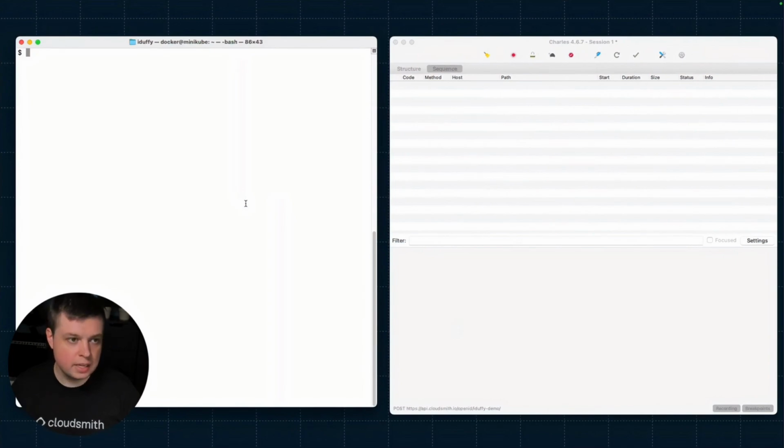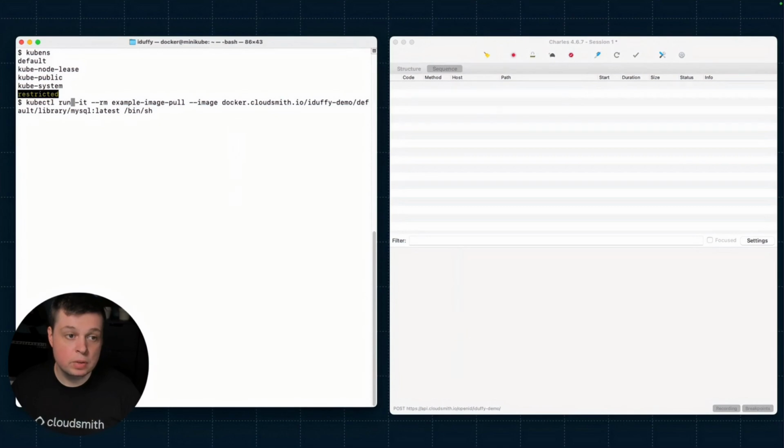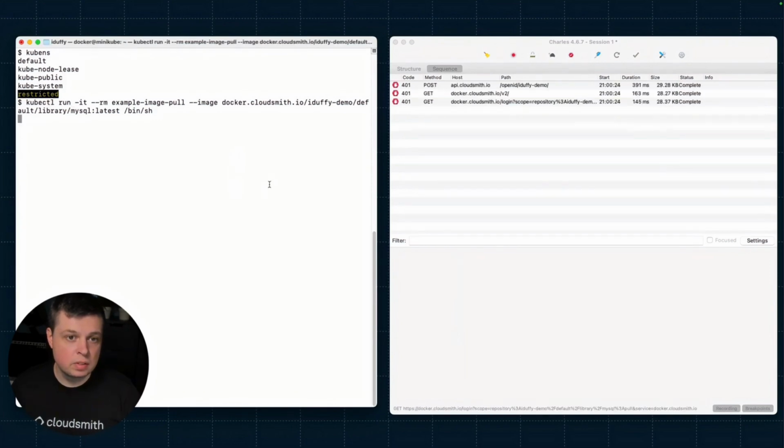So I'm going to check my Kubernetes namespace first. And you can see here that I'm in a namespace called restricted. I'm going to do kubectl run, and create a pod that uses an image from Cloudsmith and just starts a shell. On the right-hand side of my screen here, I have an HTTP proxy running so we can inspect all the calls. So you can see here that my pod isn't really starting, and over here on my HTTP proxy we're seeing lots of 401s.